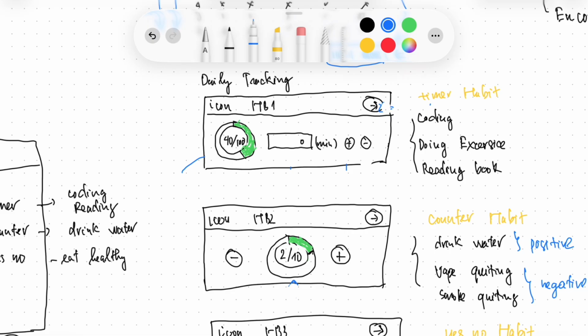So for the timer habit, we have an icon, name, and a view more button. In the body we show the progress, how many percent they achieved of the goal. For example, in here it's 40%, and a text field to allow them to enter the minutes or hours they did for that habit. So for example, they can enter 30 minutes, and then they click on the add button, and we record that value.